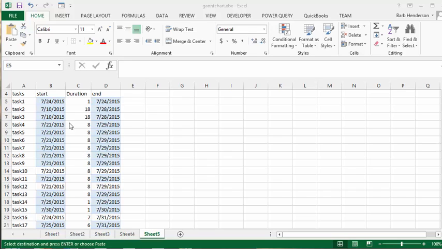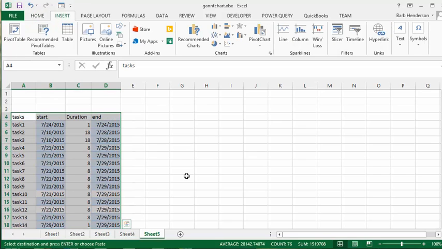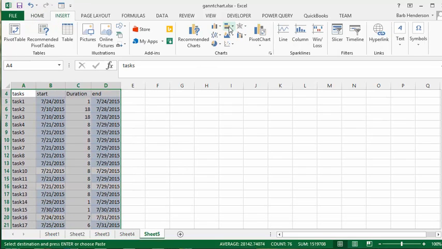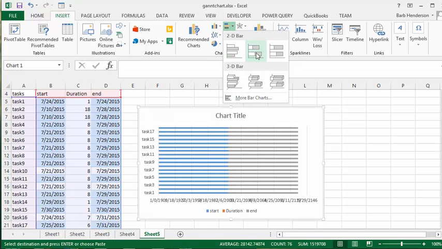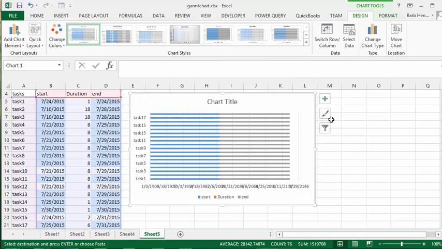So what we're going to do is select the data, and then we're going to go to the Insert tab, and we're going to select the horizontal bar chart, and we're going to select one with different levels. And now we can drag it across our data a little bit.